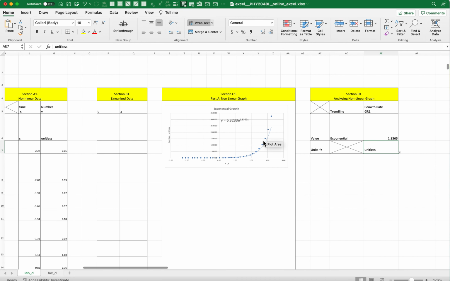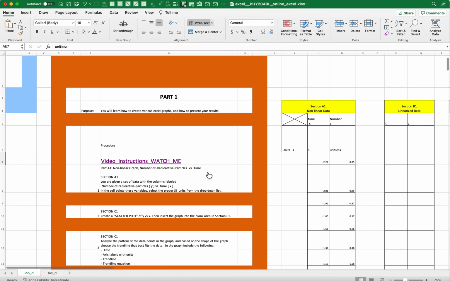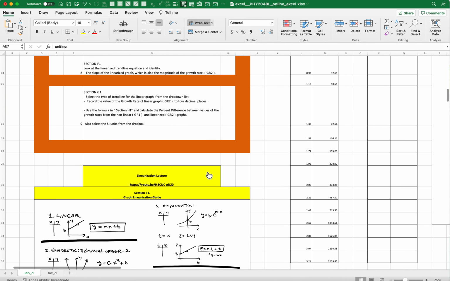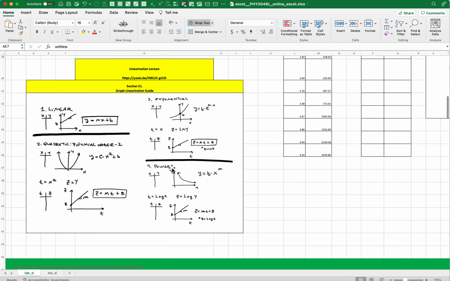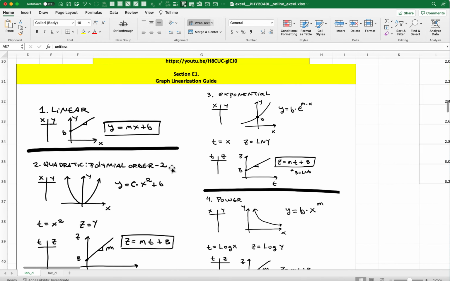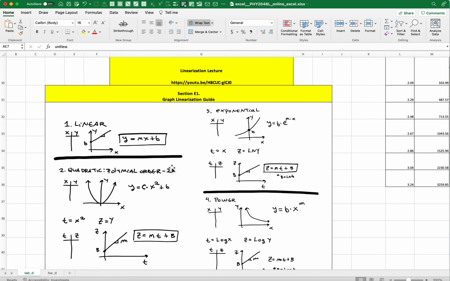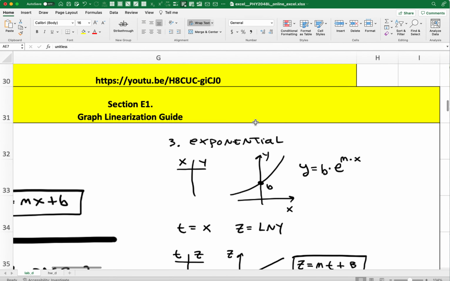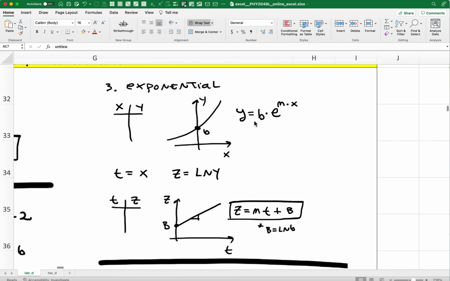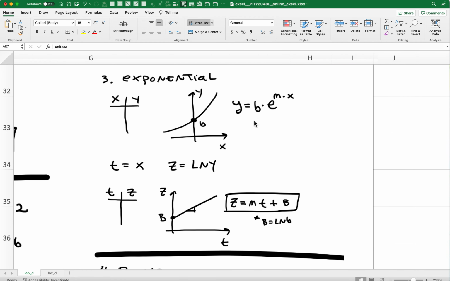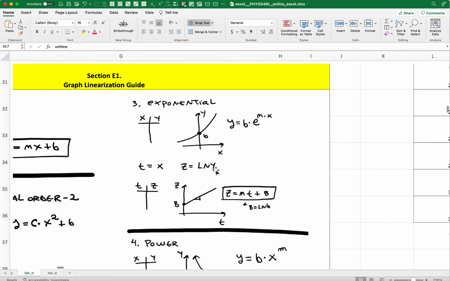And the way to do that is if you go to the bottom of the instructions here. So this is going back over the linearization lecture, and so we're just going to use this to guide us. So we have an exponential growth, so we're going to pick this one here. And for the exponential growth, in order to turn an exponential line into a straight line, the x variable, we're just going to leave it alone. We're not going to change that. And the vertical variable, we're going to turn that into a natural log. So we're going to pick those two options.